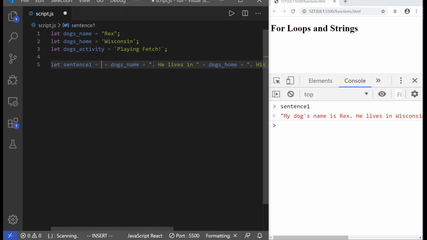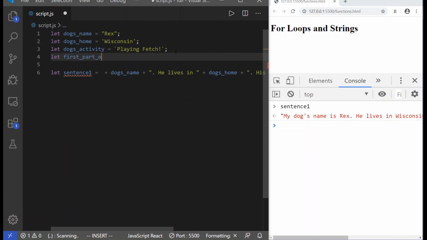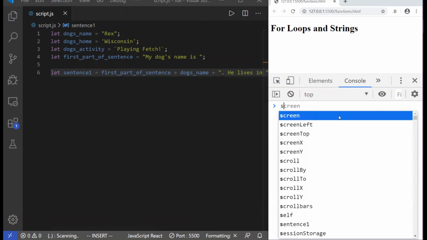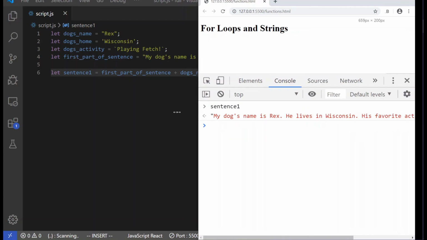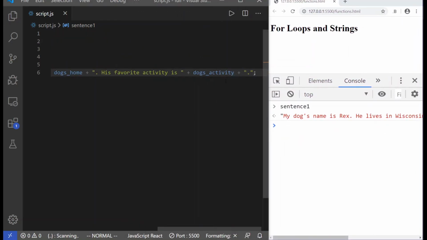We could have easily cut that out and said something like, let first part of sentence equal that, and just added that right here. So it doesn't matter if you go string, variable, string, you can do variable, variable, variable, variable. So first part of sentence, and we get the exact same sentence on the right here. So that's a bit verbose. It's a bit long-winded. So let's do template literals.